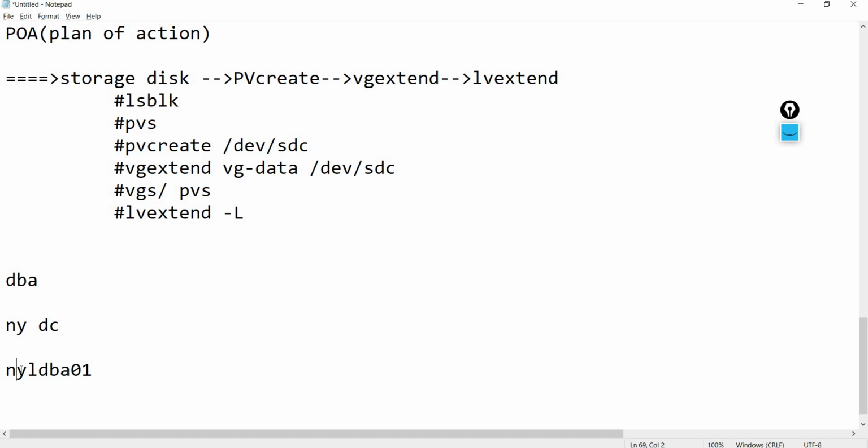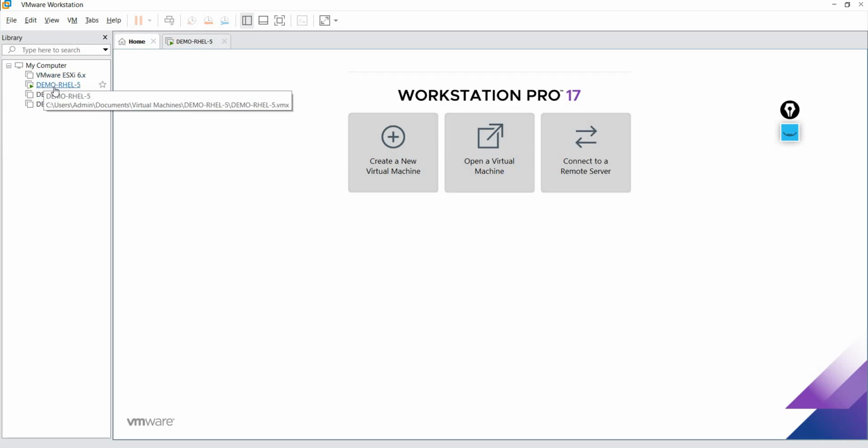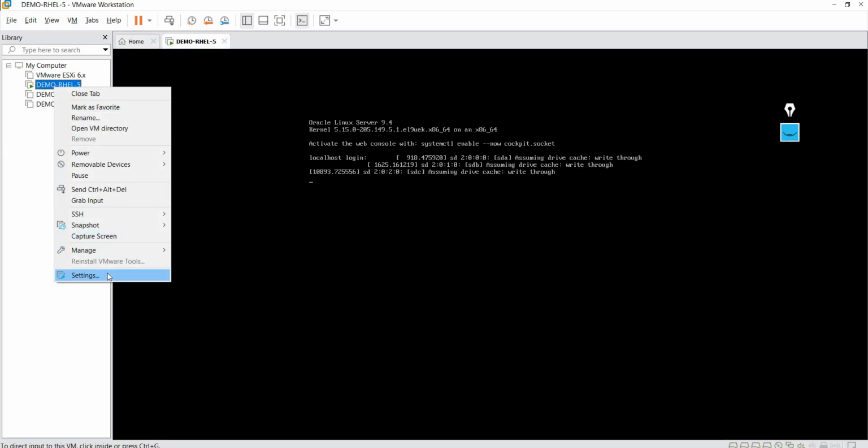Once you have provided it, they are going to create some space over there. How are they going to create it? For example, this is a server. Go to the settings.